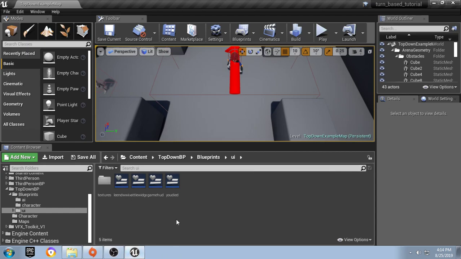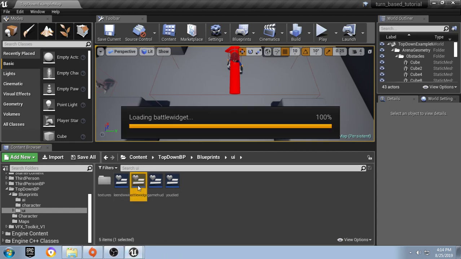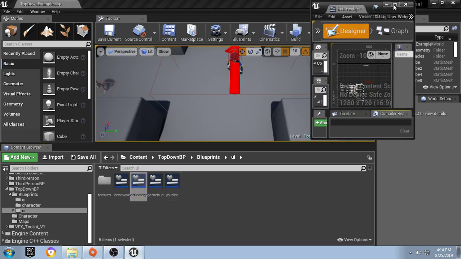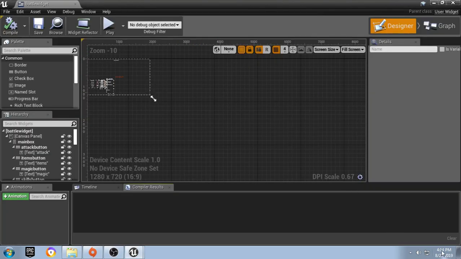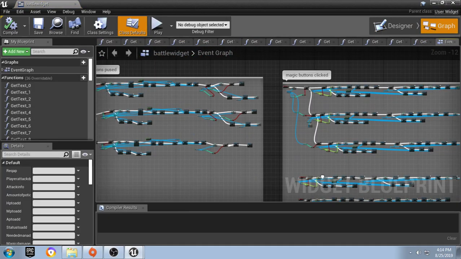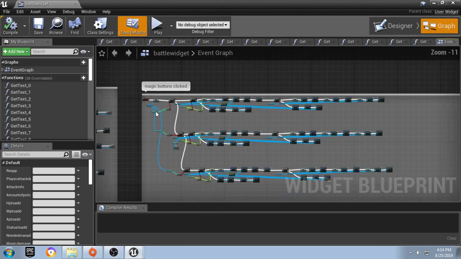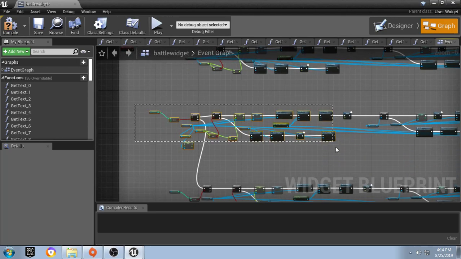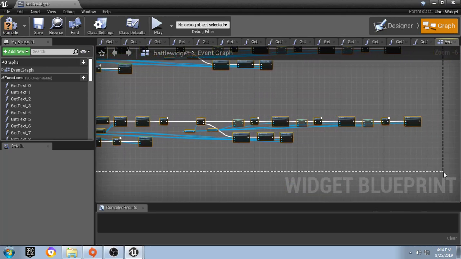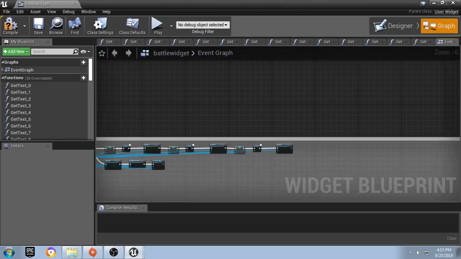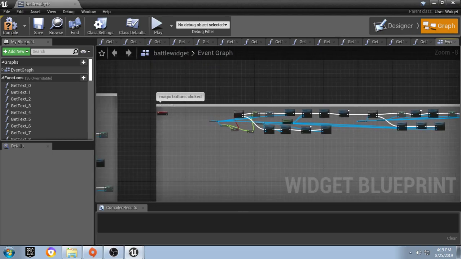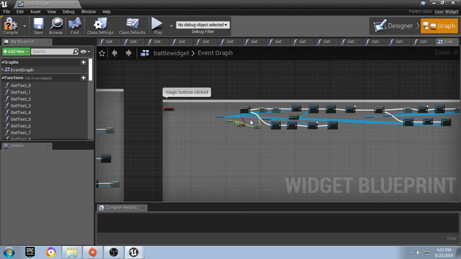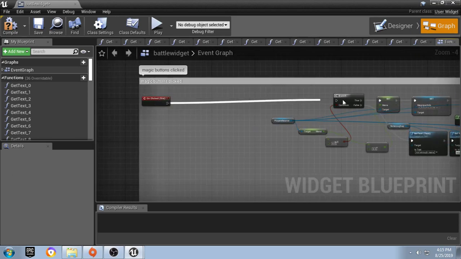Back. Today we are going to be finishing up, hopefully, in the battle widget, but we'll see how time goes. So let's open up our battle widget graph, and we're going to go to our magic buttons clicked, and just let me get this set up for us the way it was. Yes, I believe that's how it was.